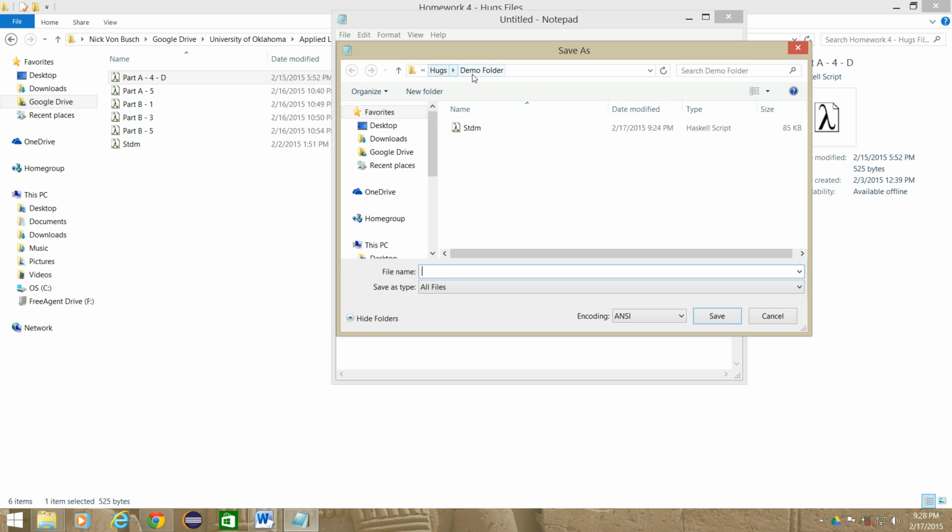And as you can see, I'm already in the demo folder. So I'm going to name this demo file, and I'm going to make sure to put .hs. You don't have to use .lhs anymore. It was just for that first file. The rest of them now, you're going to name .hs.